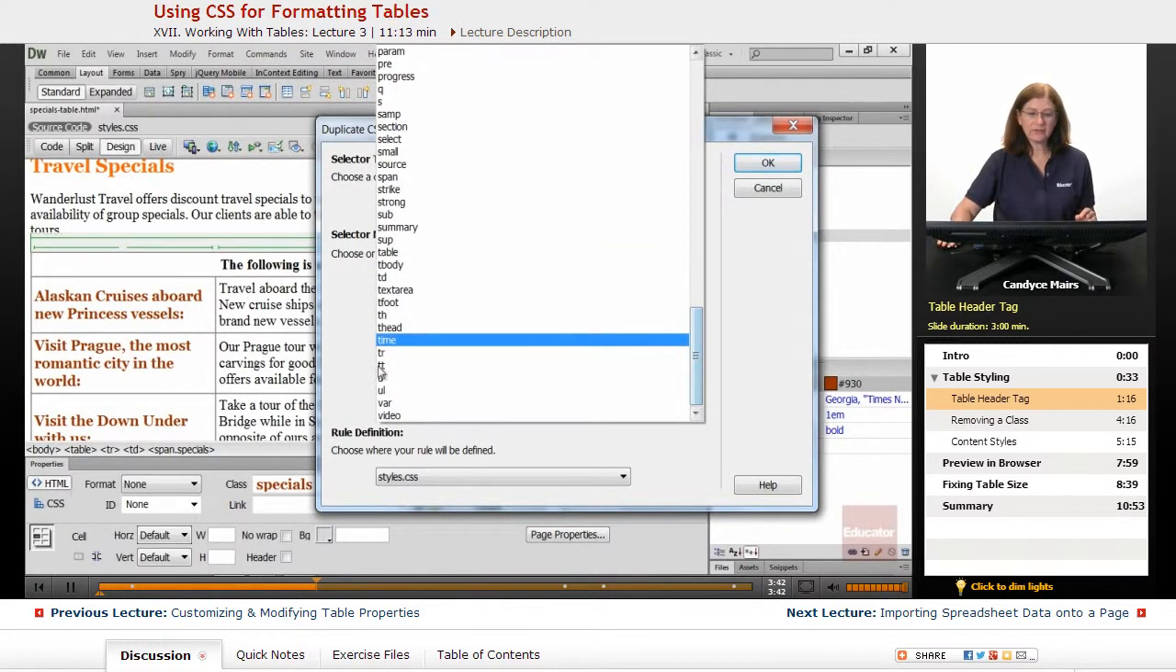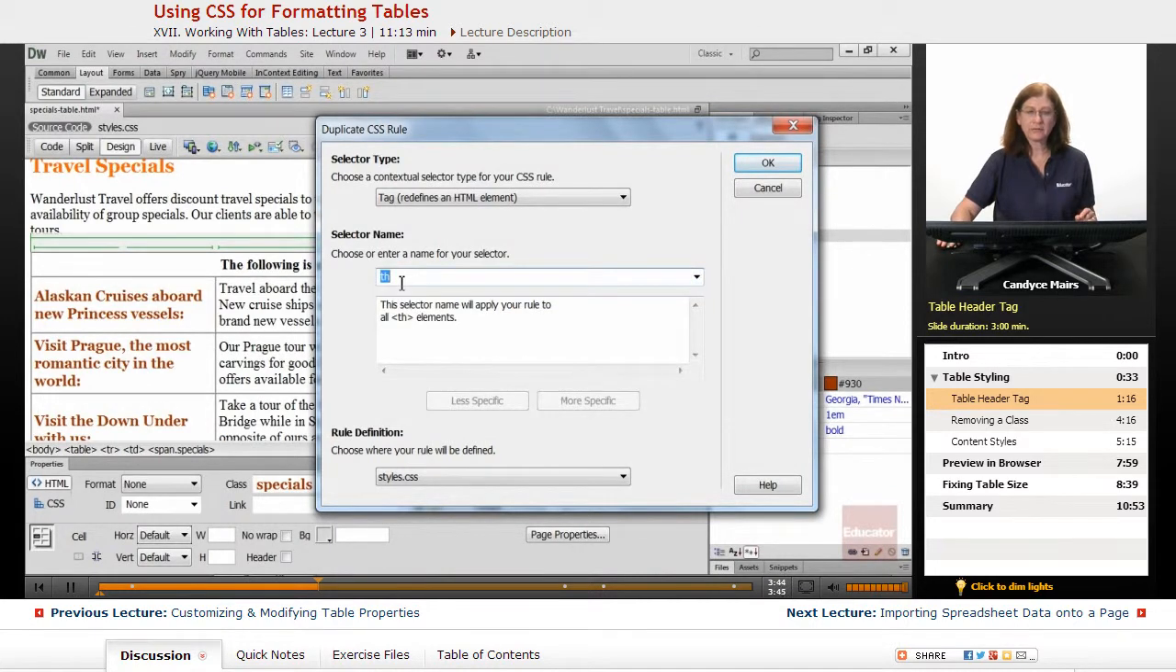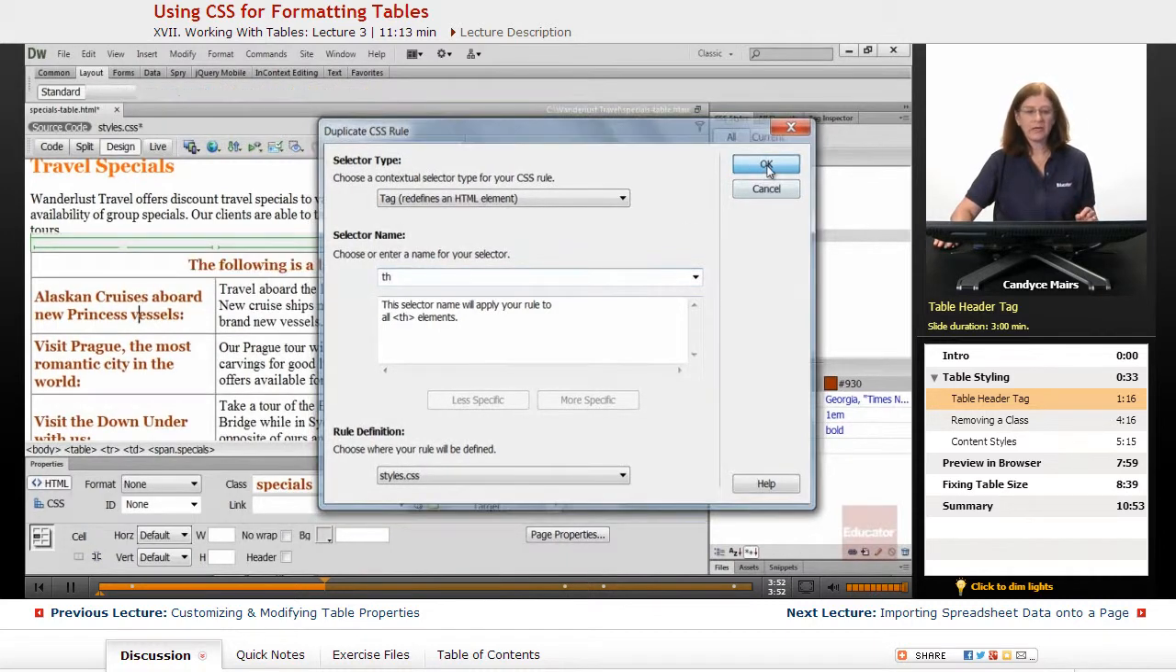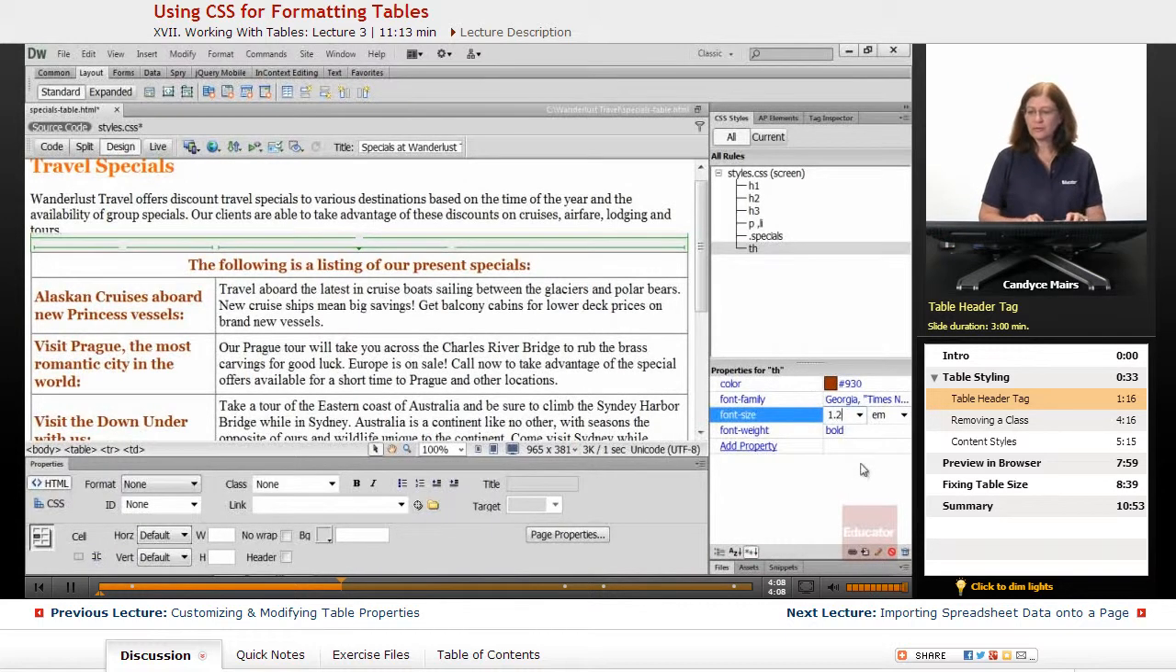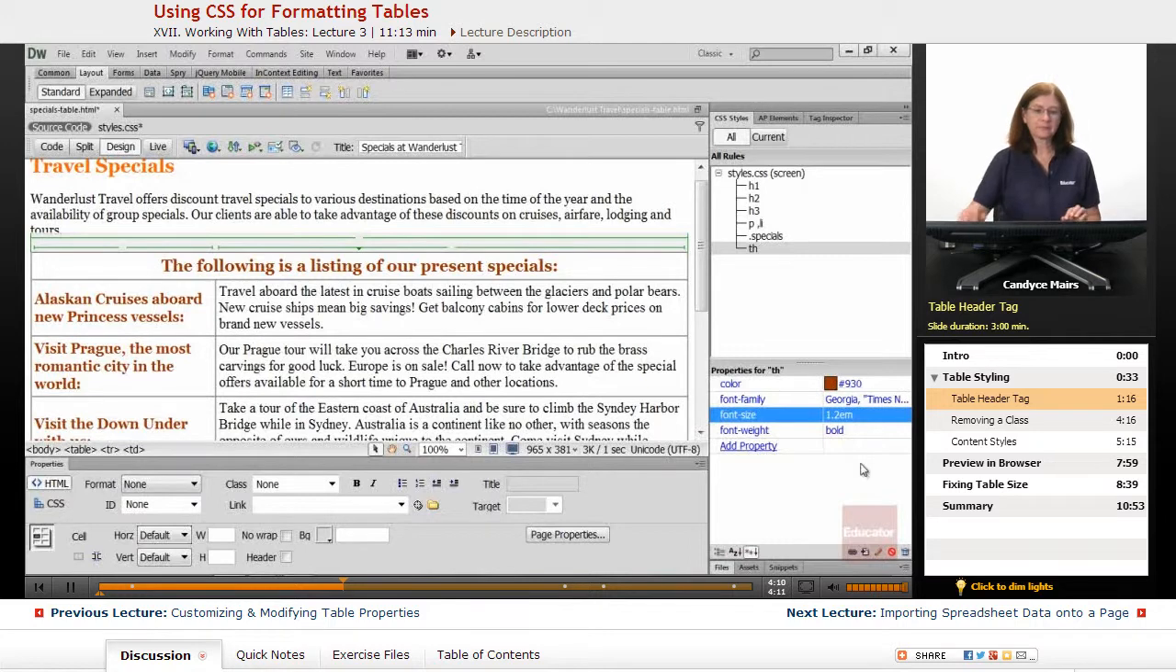So I can use that TH tag right here, and it's going to maintain the same styles as this specials class. So I'll go ahead and click OK, and you can see that's exactly what it did. It now matches that text in the left-hand side. Here is my TH with the exact same properties. Now I'm going to make this just a little bit bigger, so I'll do 1.2 em, and you can see it got bigger. My specials over here did not.